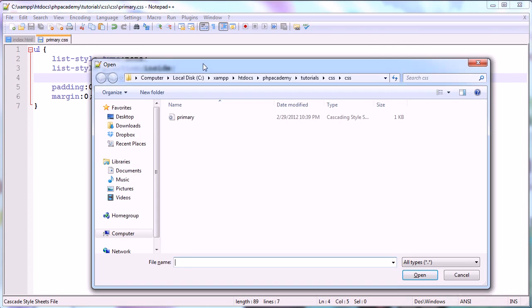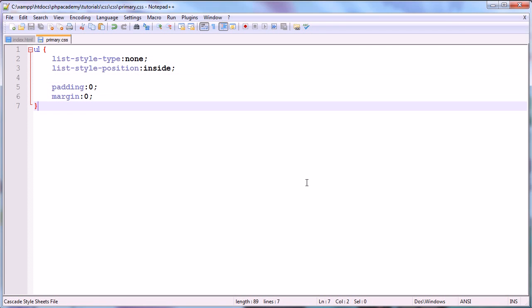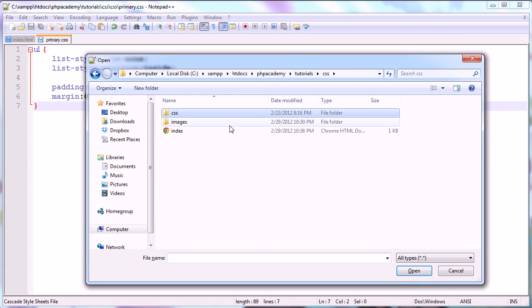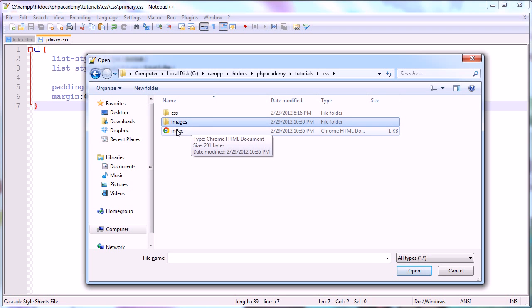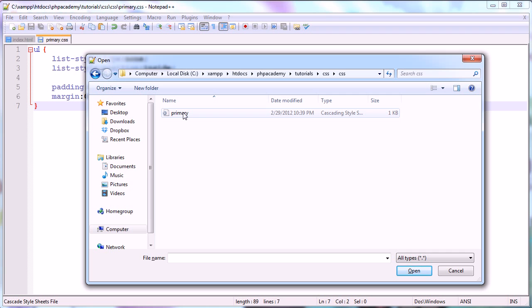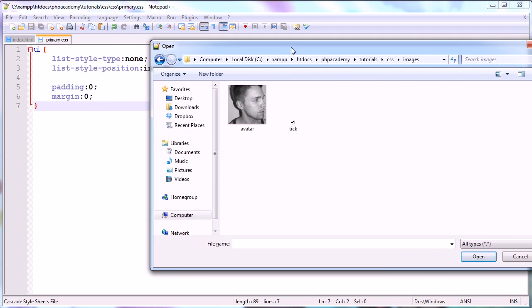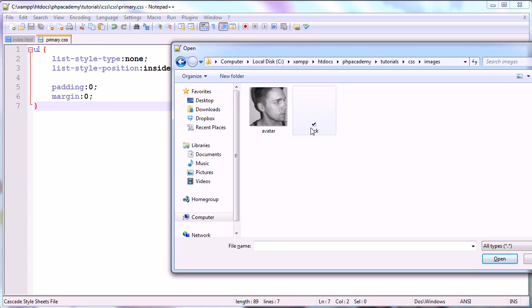Now I'll just show you what I've got inside of my directory. So we're working in index.html. We've got our CSS folder with the primary style sheet we're working with, and inside images we've got an image from the last tutorial, and we've got a tick icon here. So that's a GIF image, however you pronounce that. So what do we want to do? Well, we want to go ahead and we want to load this tick for a bullet point.